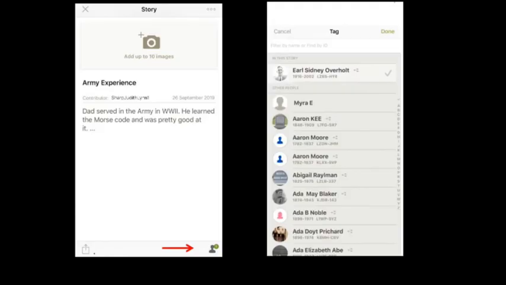After you finish your story, tap on the people icon found in any of the memories. A list will come up with all the people in your tree, and you can select other people you want to have this story added to their memories.